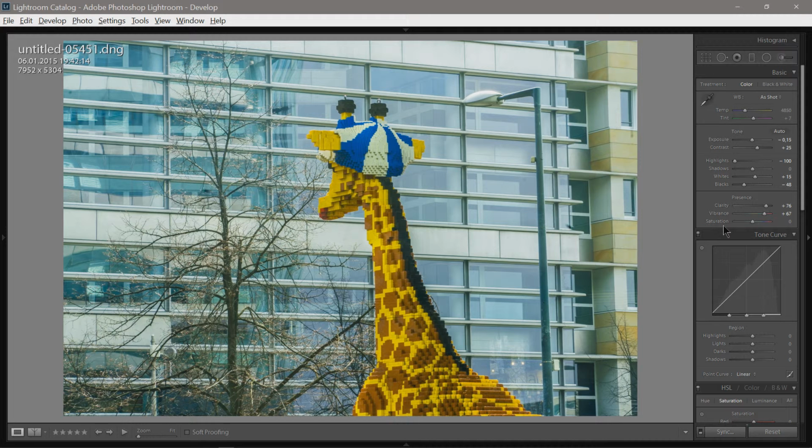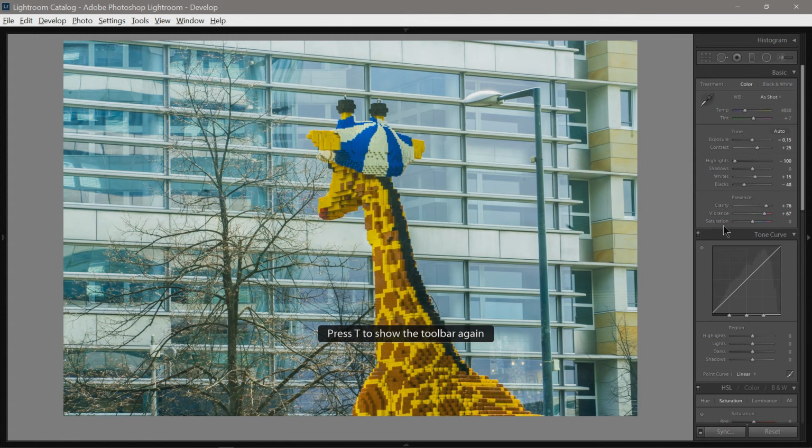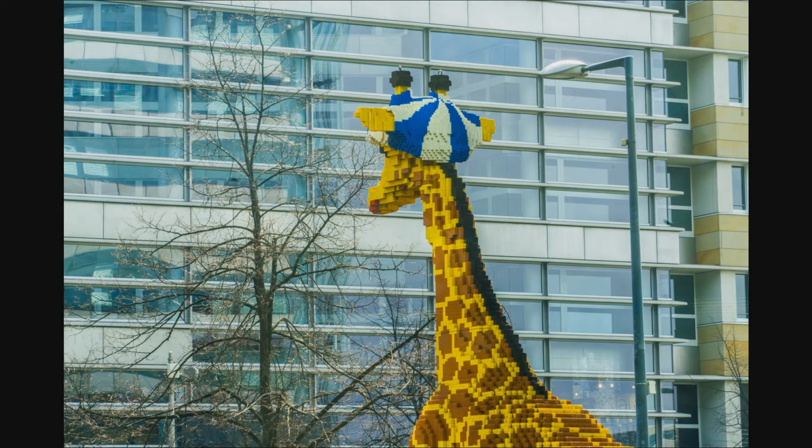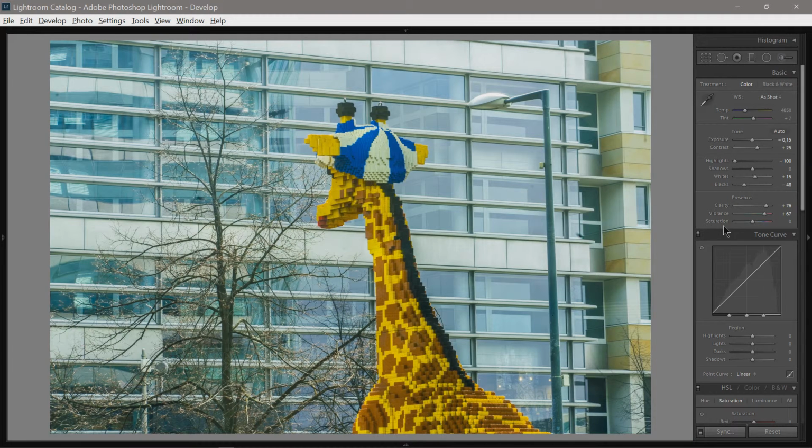Hitting I one more time explains to us about the photographic details. One more I gives us space. T even more widens the view. And when we want to look at the photo at full screen, hit F one time. D brings us back to the development module.